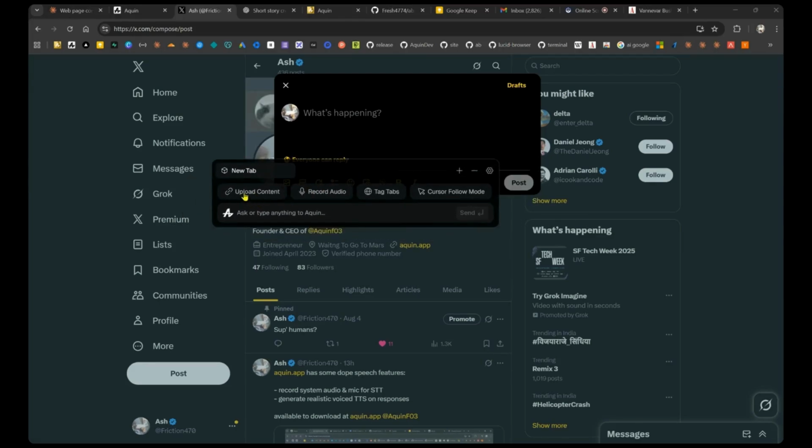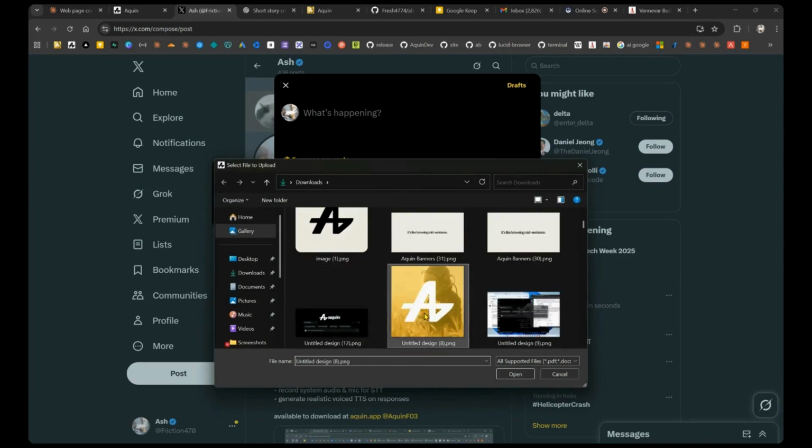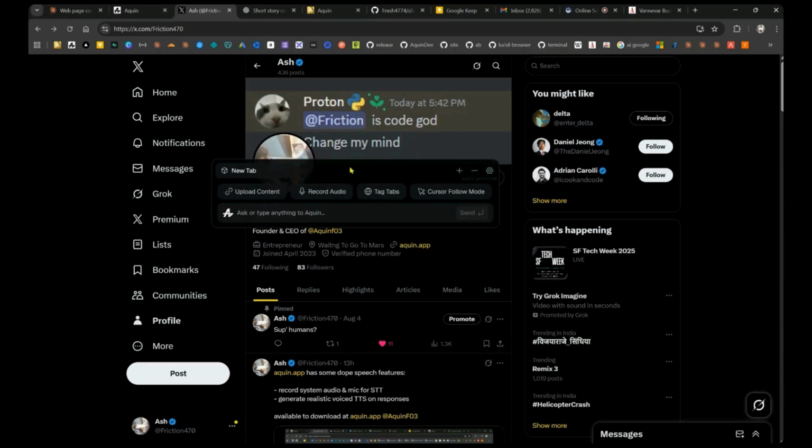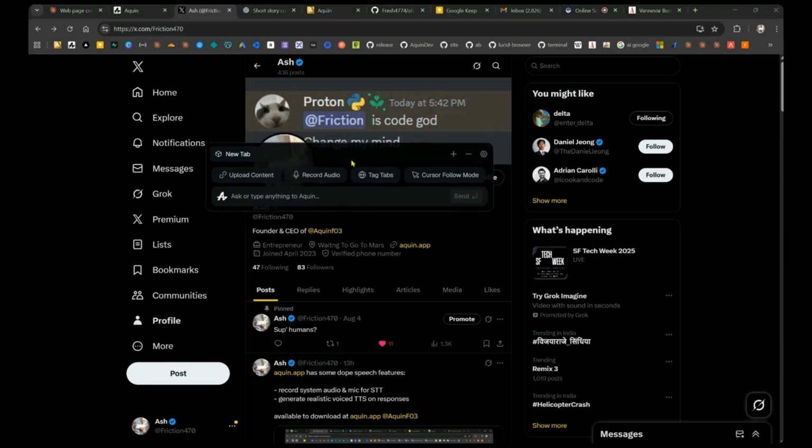And then we have upload content. Via upload content, you can upload images, you can upload zip files, and you can upload PDFs and basically any kind of file, sheets, docs, and everything. It converts it into text readability so AI can interact and give you responses on the basis of it.